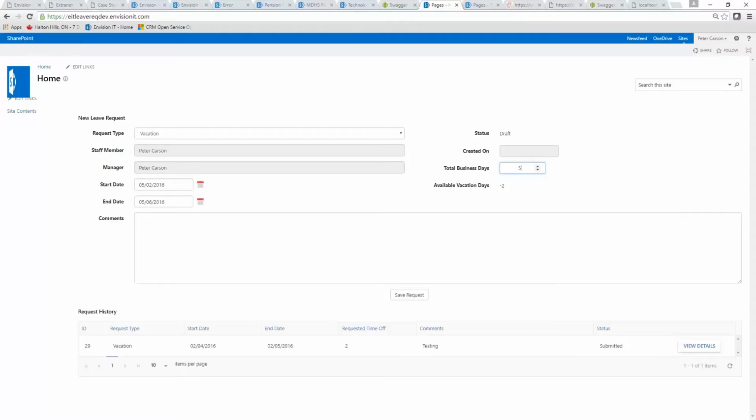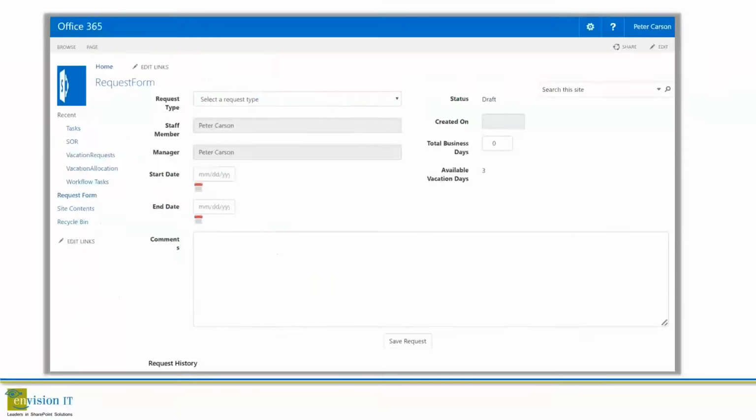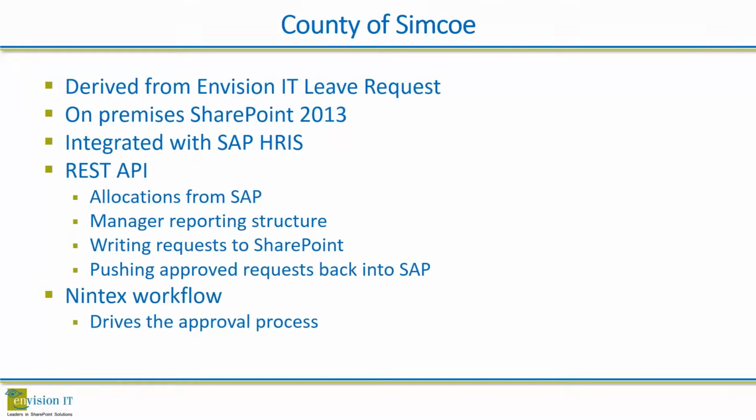Now what we did is we took that concept and applied that same form to a couple of our other clients. One of them, County of Simcoe, is a fairly complex example. In their case, they're not on Office 365. They're on premises. We wanted to use the same model, and they may go to Office 365 in the future. We also wanted to tightly integrate it with SAP, which is their HRIS system.